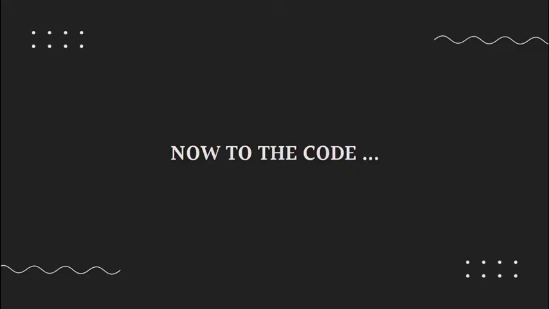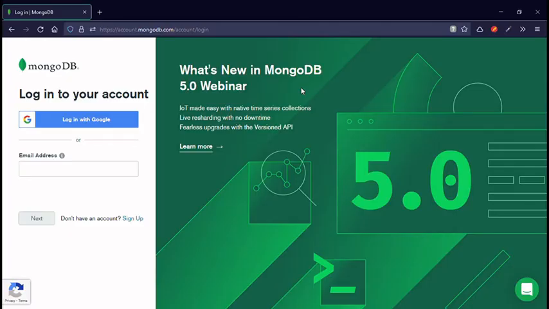Now that we're done talking about theory and stuff, we will move to the code. So now we can begin by creating a new cluster on MongoDB. We have to start by logging into our account. In my case, I'm going to use my Google account.